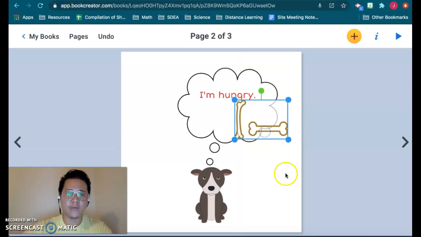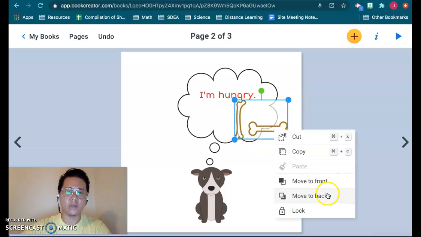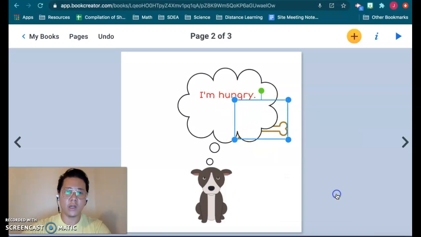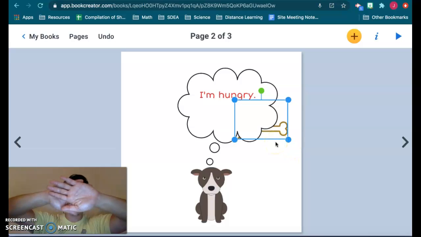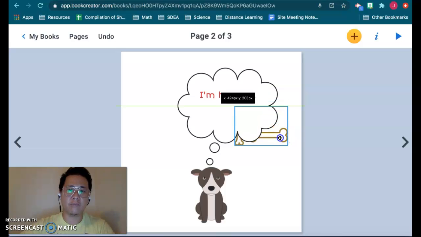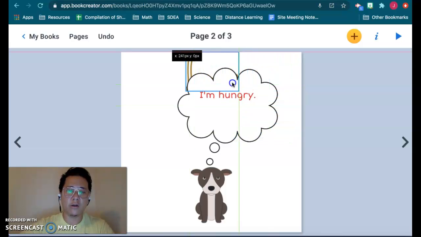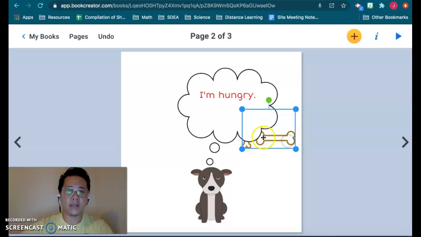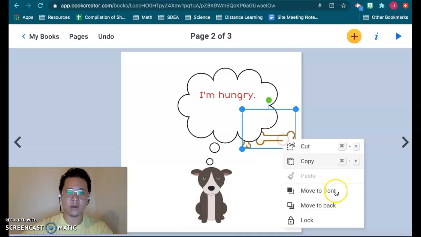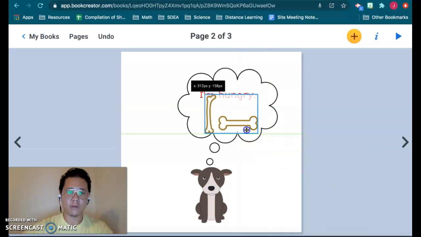And so I have this bone off-centered because sometimes you might see that the picture is in front of a text, or the text is behind a picture, or something is weird. And so when you right-click on this tool, you get to move to back or move to front. If I move it to the back, it's like I'm layering my different items. So here I move the bone to behind the thought bubble, and you can see that it peeks out. If that happens, I need to move this back to the front, so I'm going to right-click, move to front, and there it is.